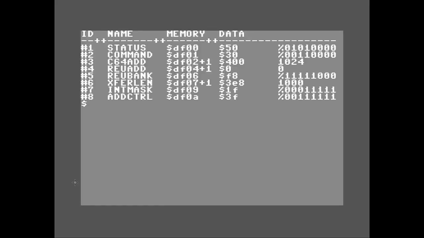Alright, so REU, TR, and let's see if our values are in there. So, yes, they are. The C64 address, 1024, is right. Transfer length is 1000, that's right. Address control is not fixed, so that's fine.